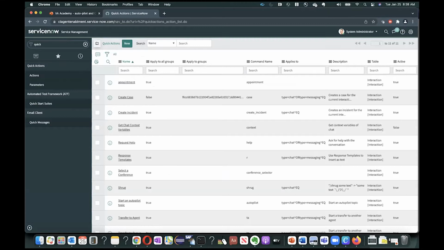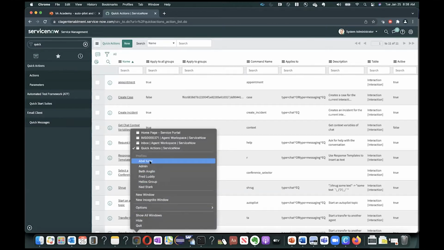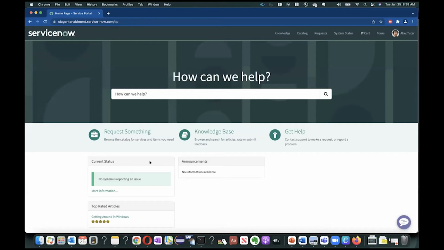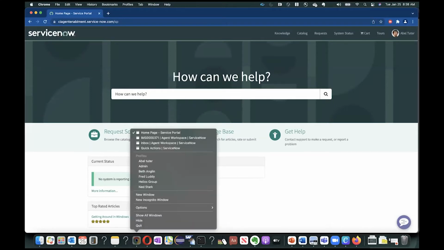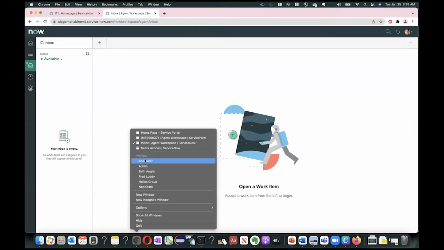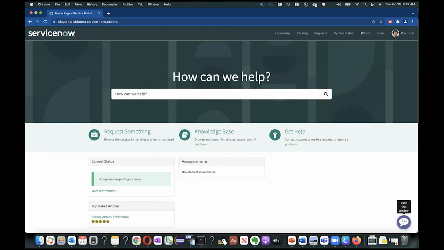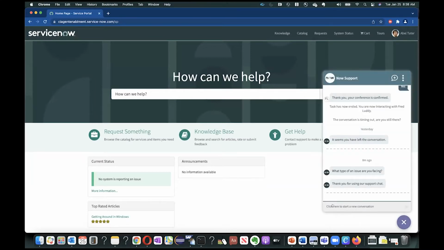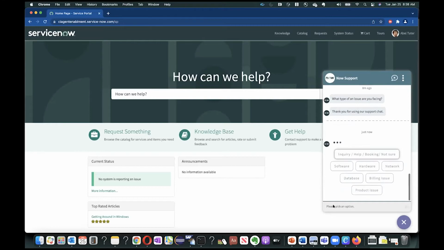Before even going to autopilot, I want to show how the quick actions look on the agent side. So for that, today I'm going to log in as an end user, Abel Tuter, and then log in as Beth Angelin, a prime agent who is available to take any interactions coming from the end user. So let's go ahead and click on chat. So Abel is starting a conversation looking for an agent.